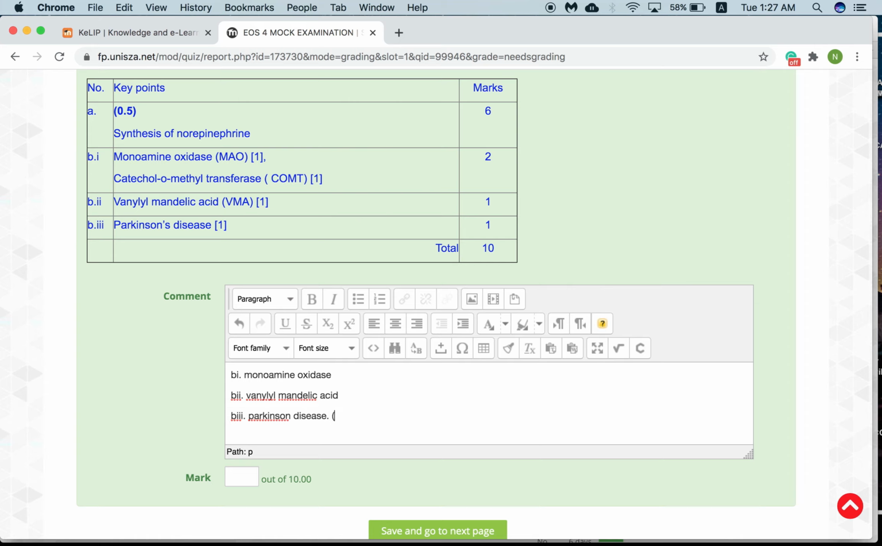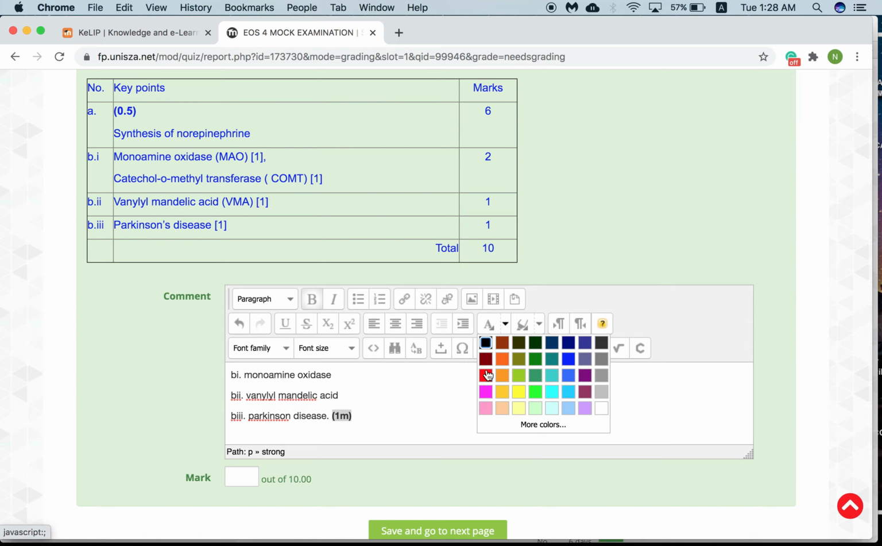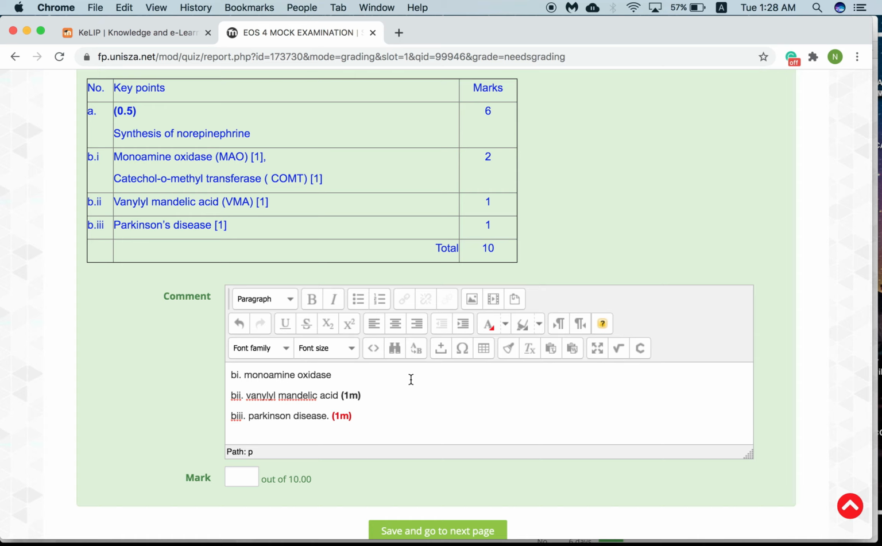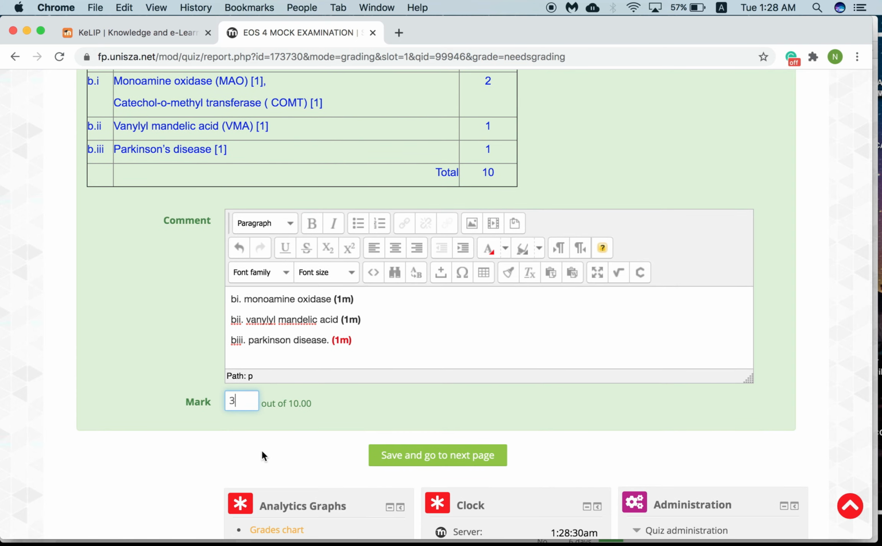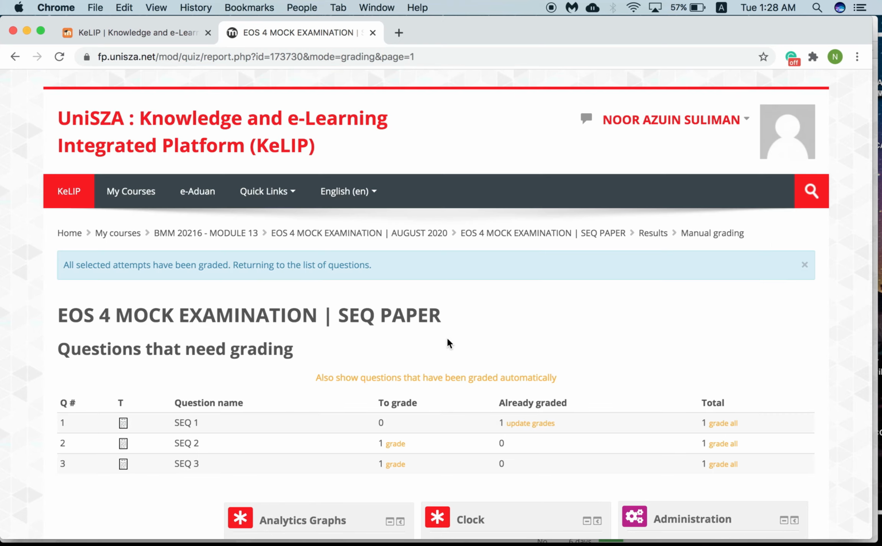So let's give an example, like this is 1 mark. I prefer to make it bold. To bold, you can just press Ctrl B. Okay, let's say that the student scored 3 out of 10, so I need to jot down 3 out of 10. Once you're done with this answer script, don't forget to click on save and go to the next page, and then continue for the rest of the answer scripts.